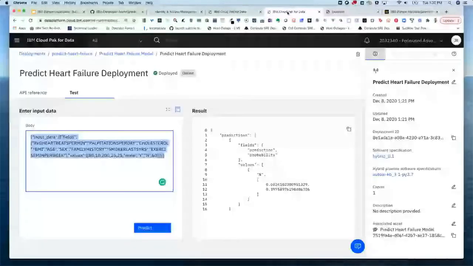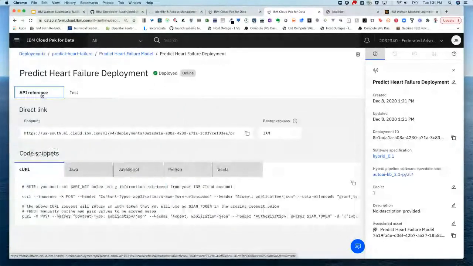What we're going to do is come back to our heart failure deployment. So let's come back to our deployment. This endpoint is what you're going to need right here. So you can copy your endpoint here.